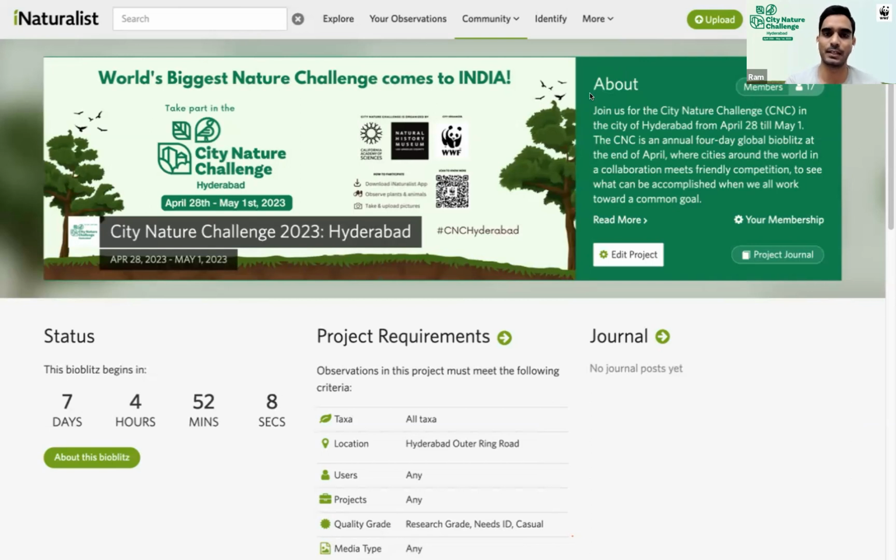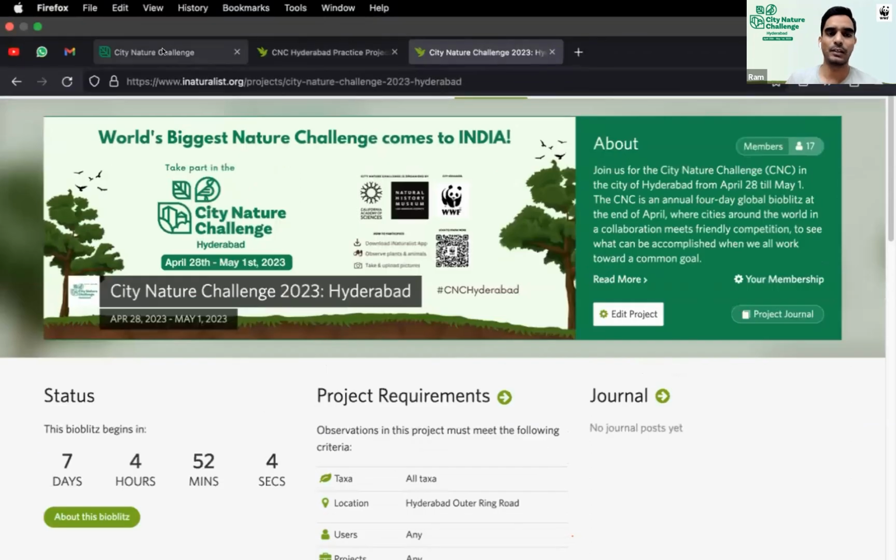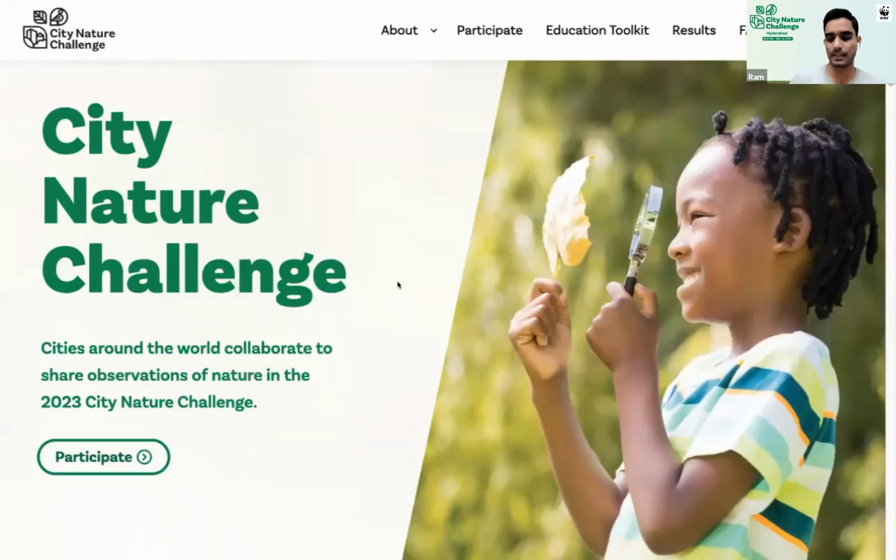This is the second orientation session for the City Nature Challenge. First, I will tell a little bit about the Nature Challenge itself, and then we'll talk about the iNaturalist app and how we can utilize this app to upload our observations. Then we'll talk about a practice challenge which we have created so that people can get more familiar with the challenge itself. And then in the end we'll have an FAQ session.